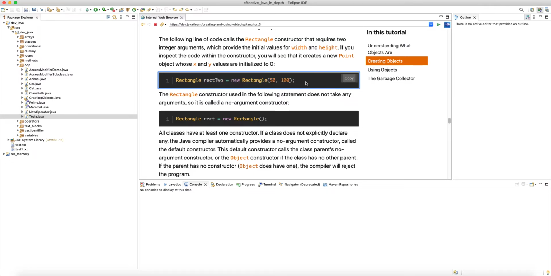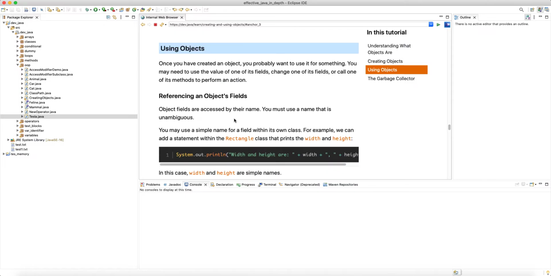Remember, the state of the object means any instance of a class holds some data, right? It has some fields that hold the data. Those fields have their own types, so we know how much the size of each field is going to be, and we can access those fields using the dot operator directly if it is allowed.